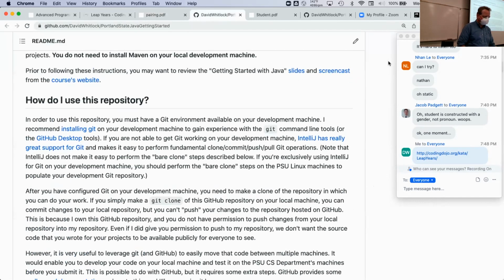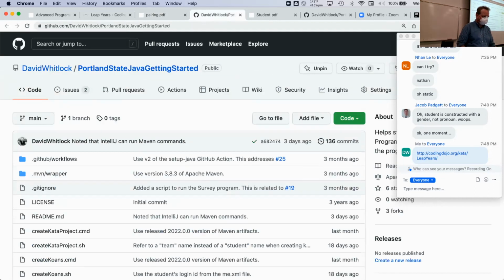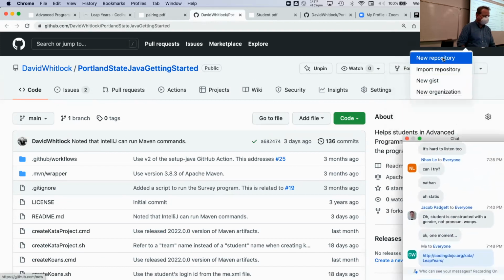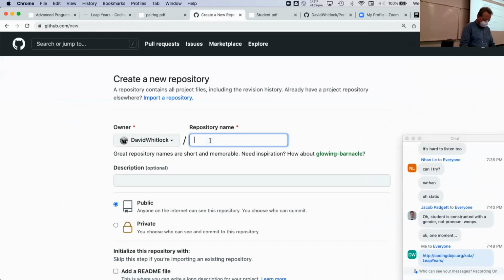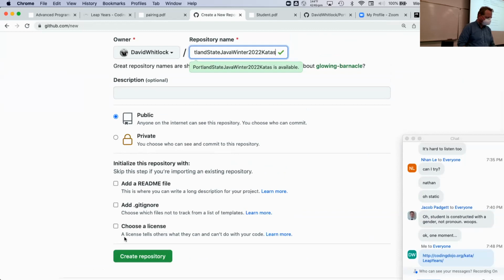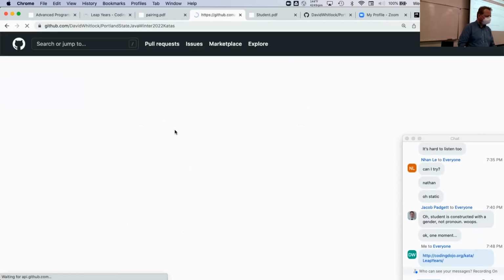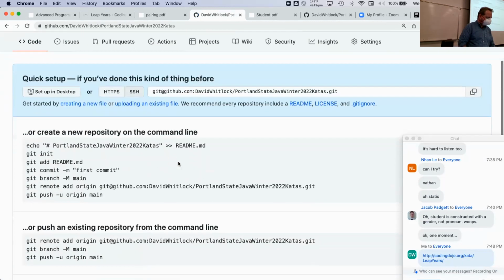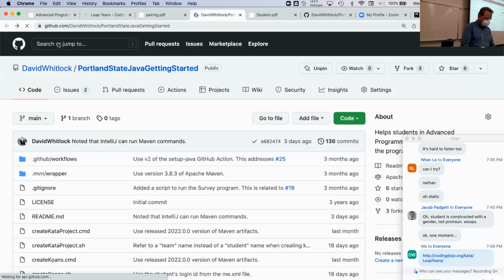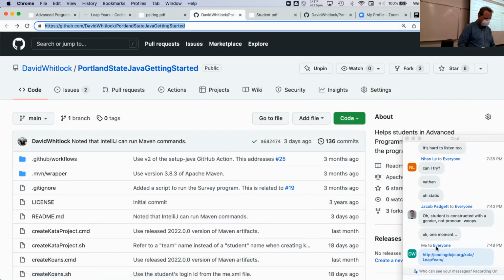First off, I am going to create a new repository. And I'm going to call it Portland State Java Winter 2022 katas. I'm going to make it public. I don't want any readmes. This time it's okay for you all to make it public. Okay, create the repository in GitHub. Now I'm going to go back to the getting started repository. I'm going to post this link too, just so that everybody's got it real easily.